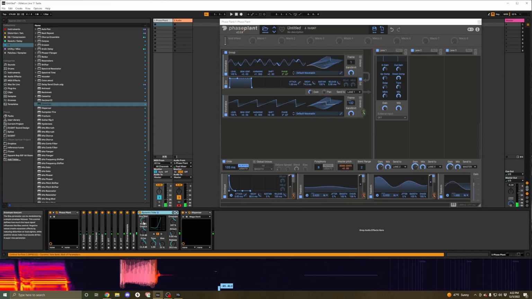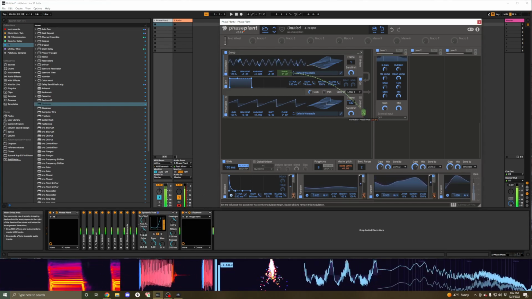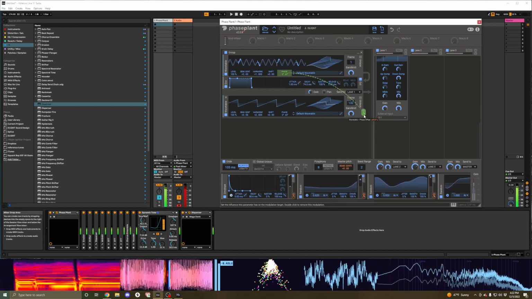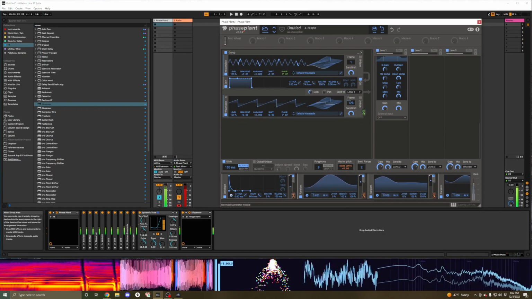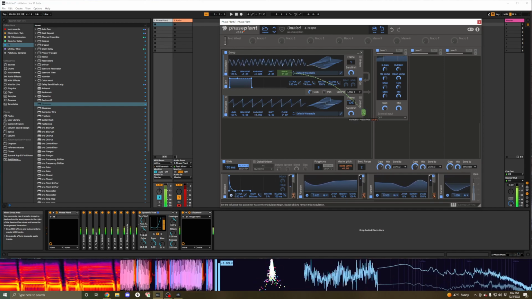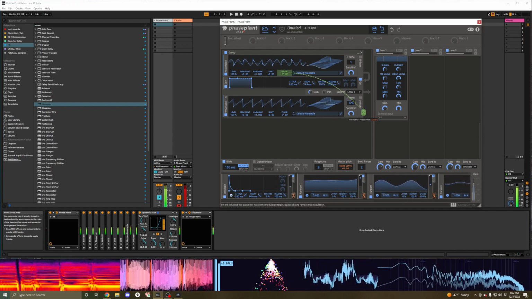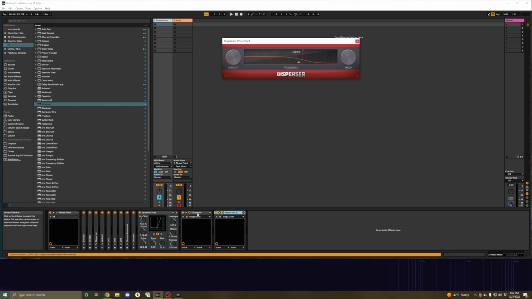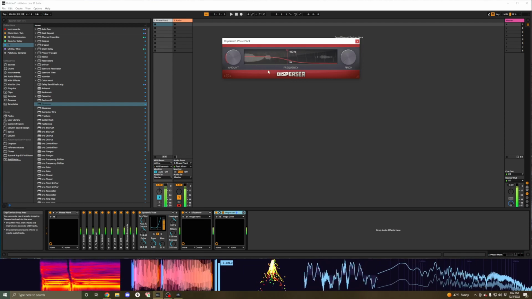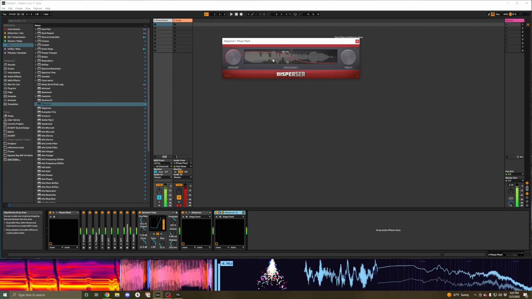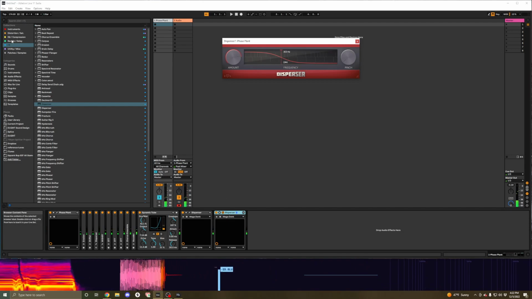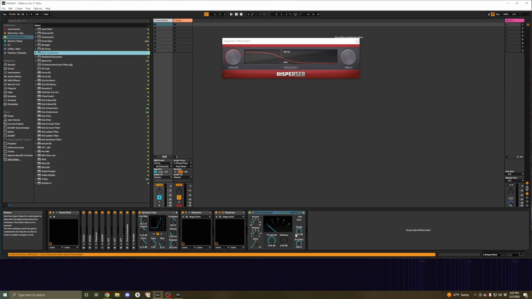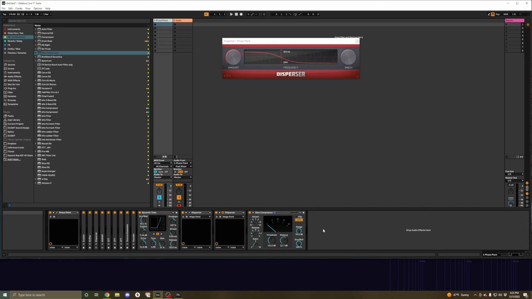You can hear we're getting some cool tones out of that. Maybe we need to turn this down a little bit. Yeah, so we're getting there. You know, why not? Let's get another one. So that's cool. And then to top this thing off, do a glue compressor with this setting, soft clip it.